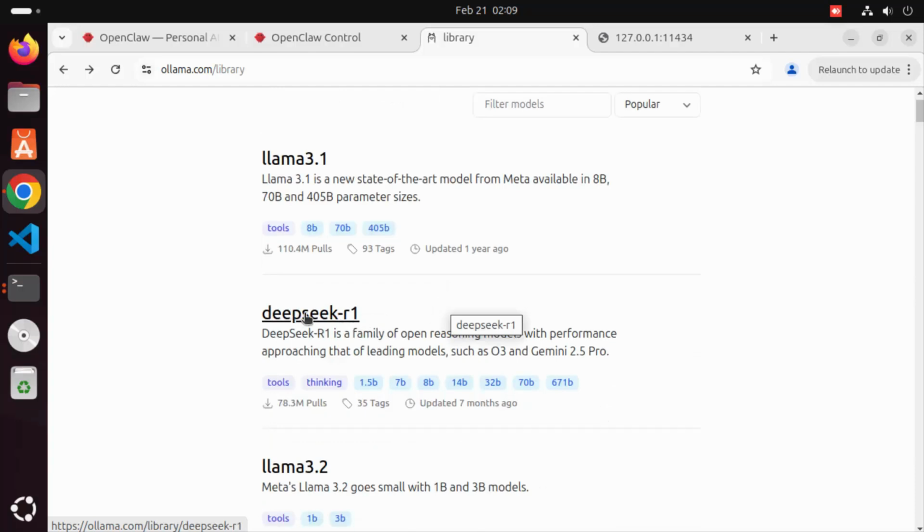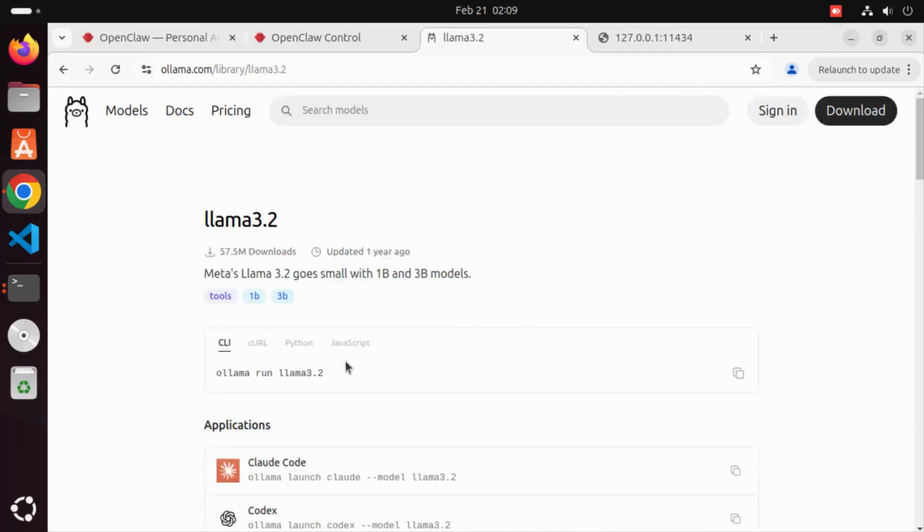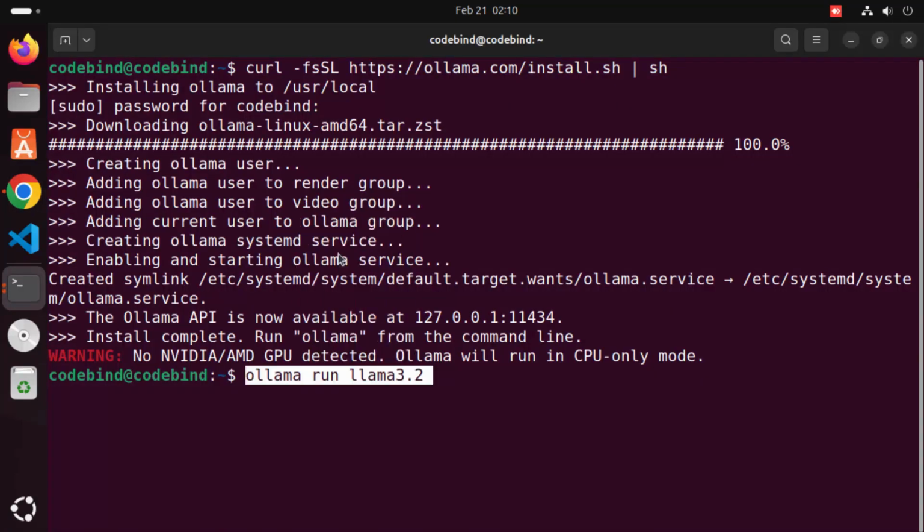As a general rule of thumb, the command structure is always Ollama run followed by the model name. For this guide, let's install Llama 3.2. Let's copy the execution command from the page, jump back to our terminal window, paste it in, which reads Ollama run llama, and press enter.